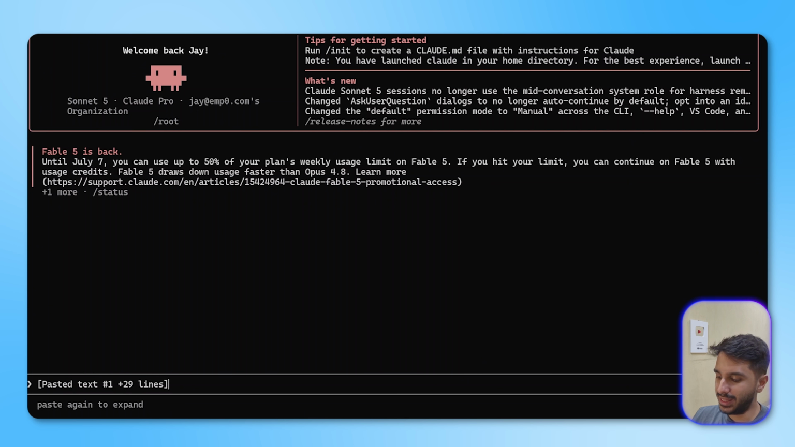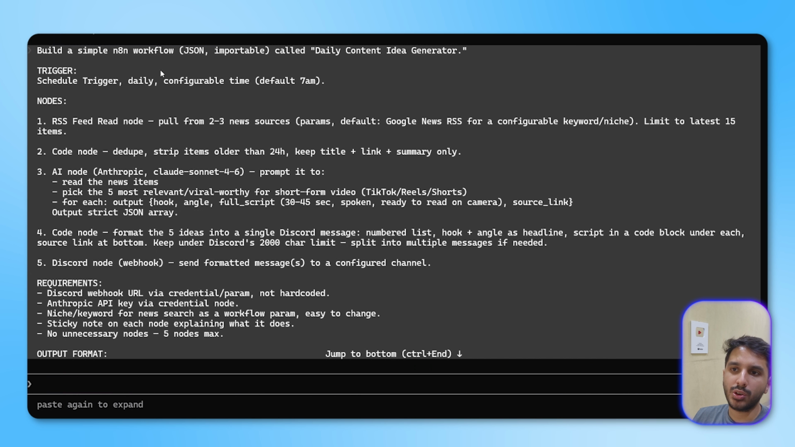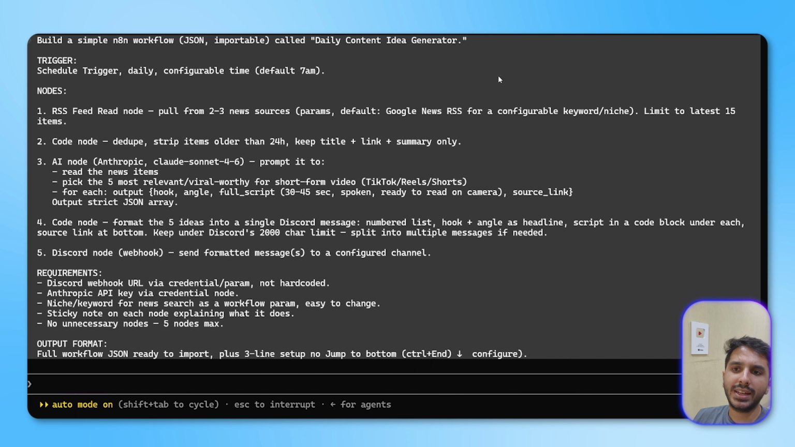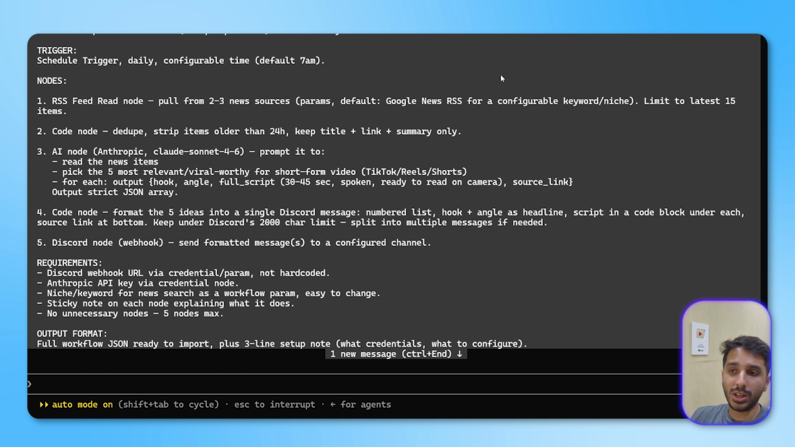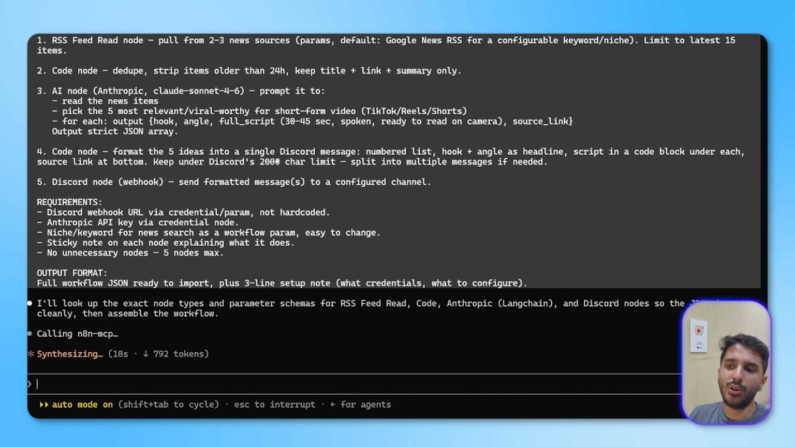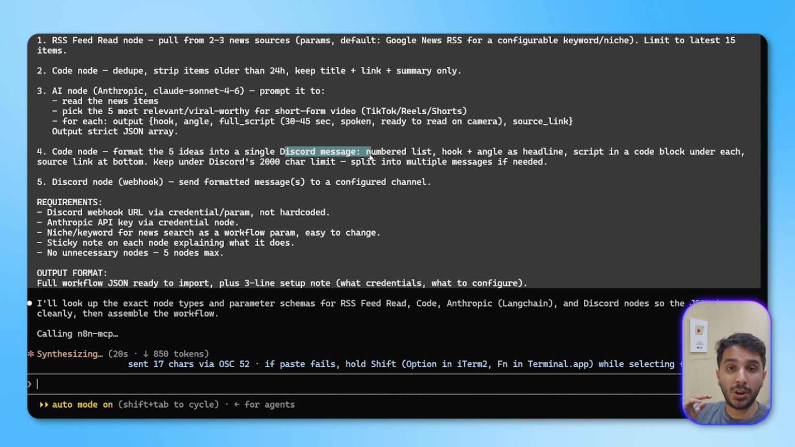And I'm going to paste in this command to instruct Claude to create a simple n8n workflow called daily content idea generator. The idea is pretty simple. I just want one script per day so I can create content for Instagram, TikTok, and YouTube. I want Claude to search the internet and notify me on Discord once the whole script is done.